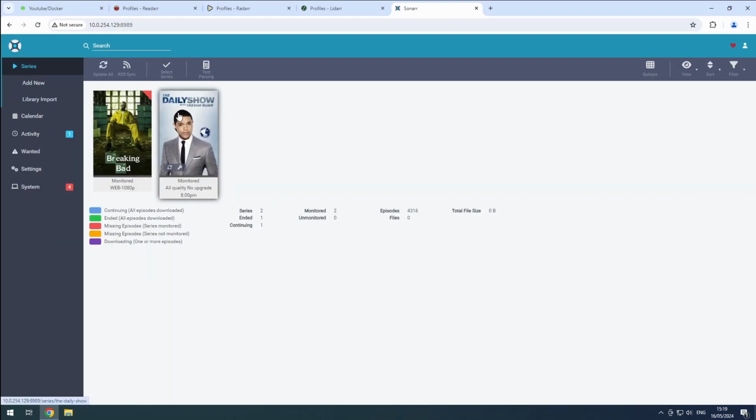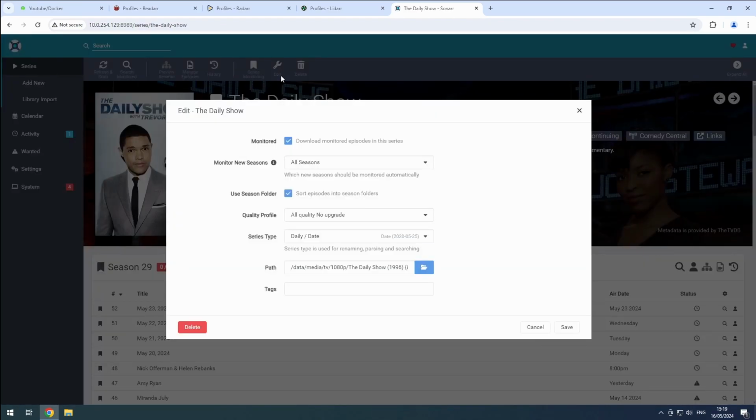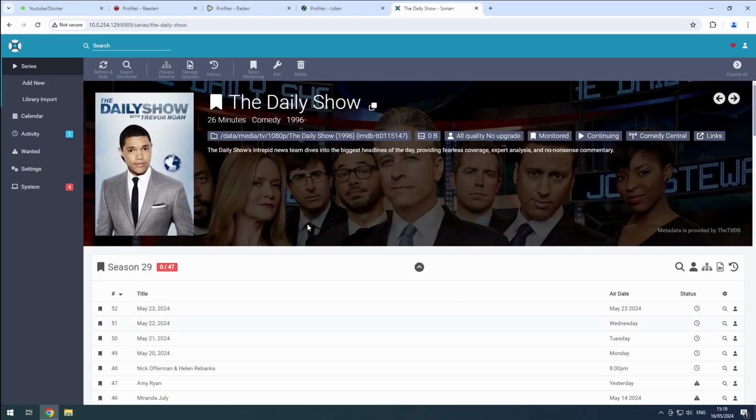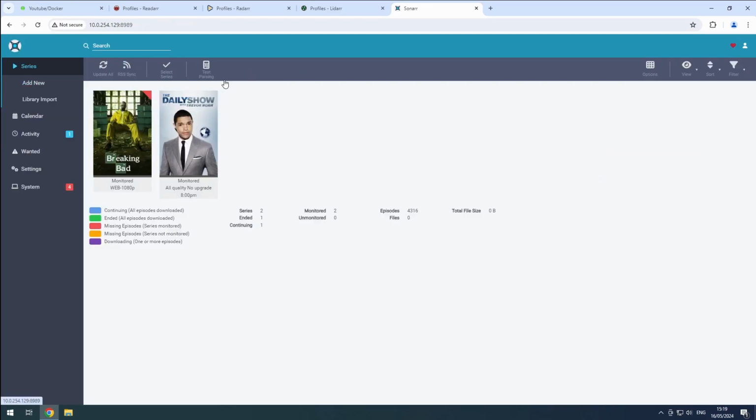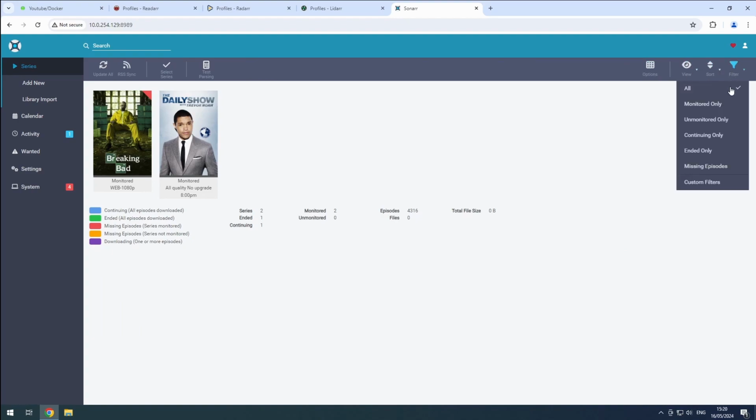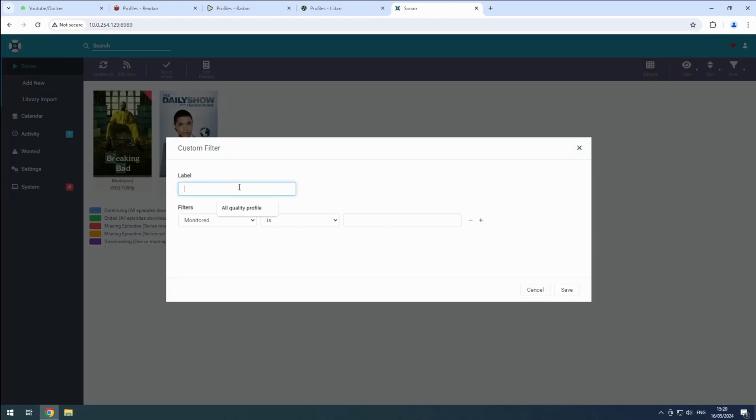From here, you can manually assign the tag to individual items in your library. Alternatively, you can create a custom filter. Go into selection mode, select them all, and set the tag in bulk.